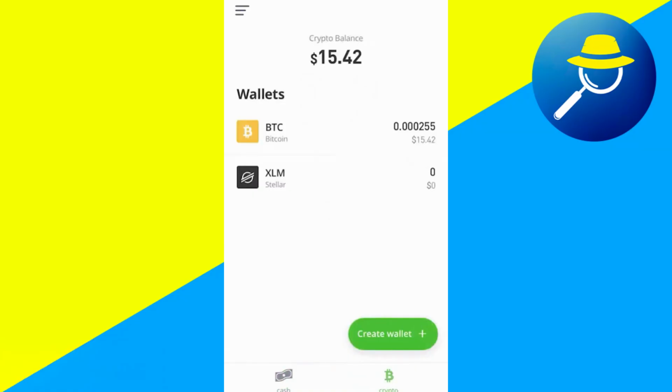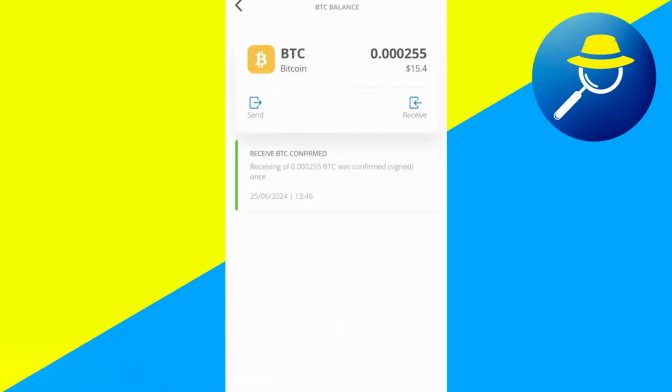Now, as you can see, I've already got some Bitcoin in my wallet. So let's just say I wanted to transfer this crypto from eToro to a different wallet, such as MetaMask. I could go ahead and click on the crypto which I want to send. And in this case, that's Bitcoin. And from there, we actually have the option to send and receive. However, since we're trying to transfer crypto out of eToro, we're going to choose send.